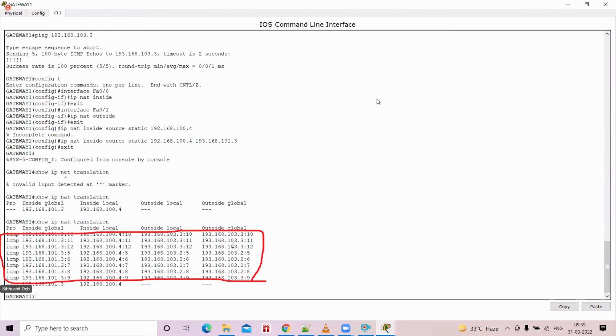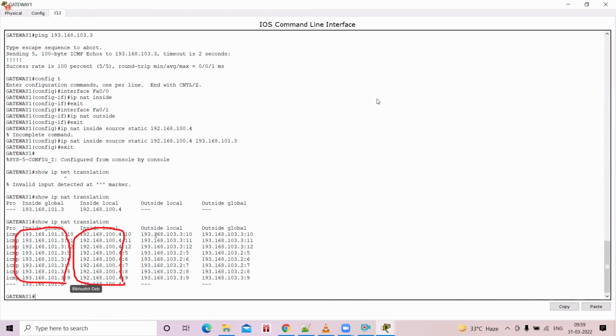Inside local 103. This is your address, 100.4, right? Yes, sir. It is getting translated to 101.3, right? And it is going to which destination? 193.168.103.3, this one only. Now, what you were seeing, these things, right?